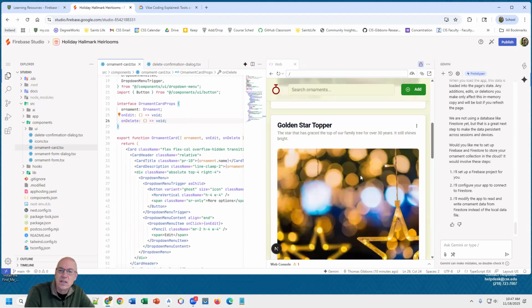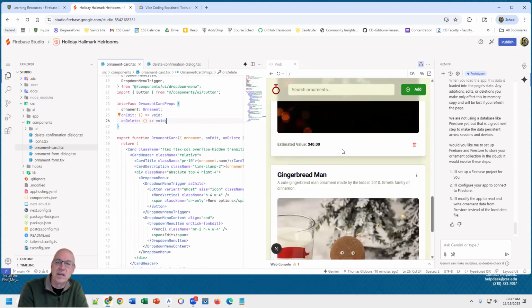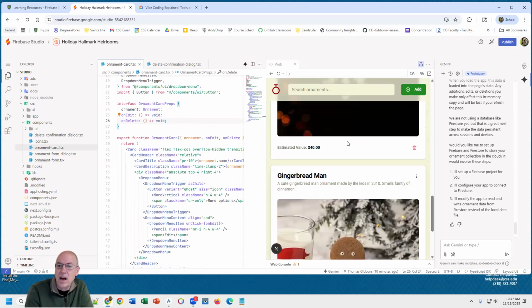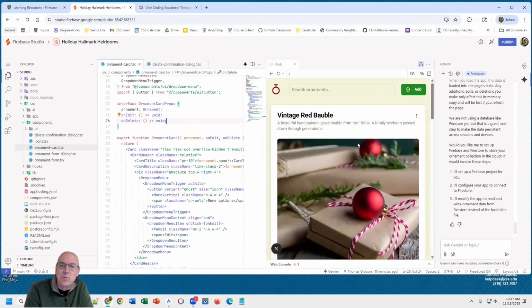And again, notice that since I switched, it's a dynamic page. Since it's now narrower, it's only displaying one ornament at a time. So it's a nice website.